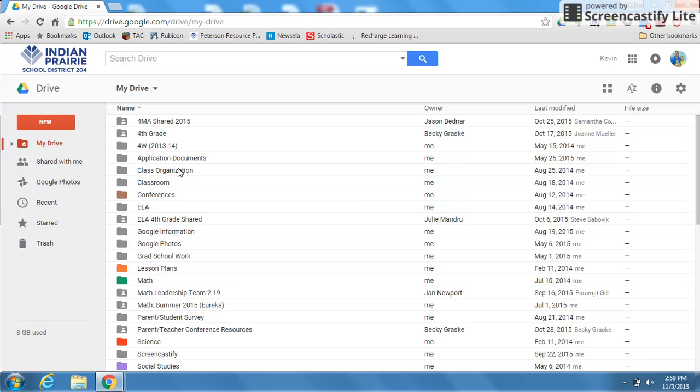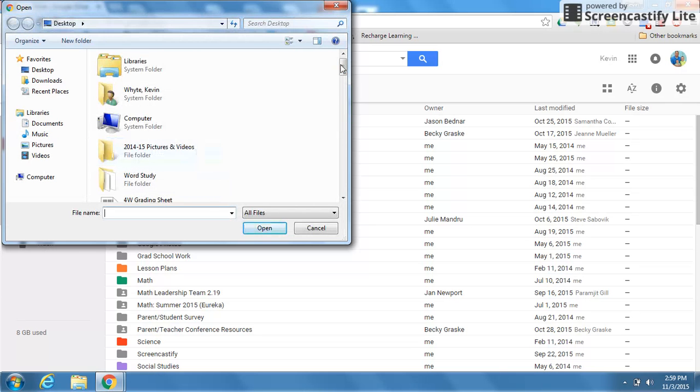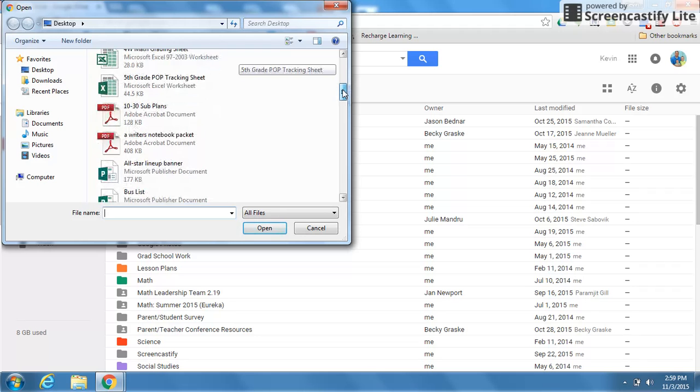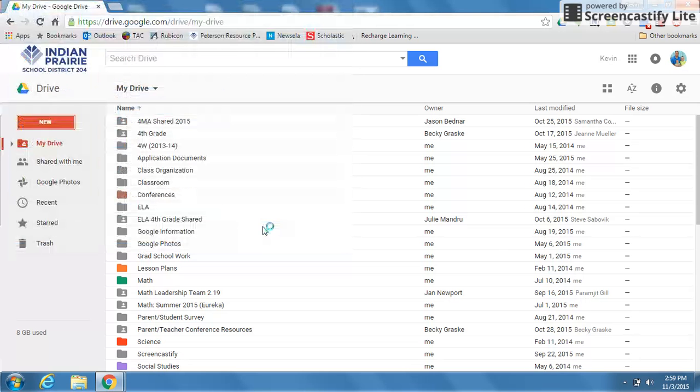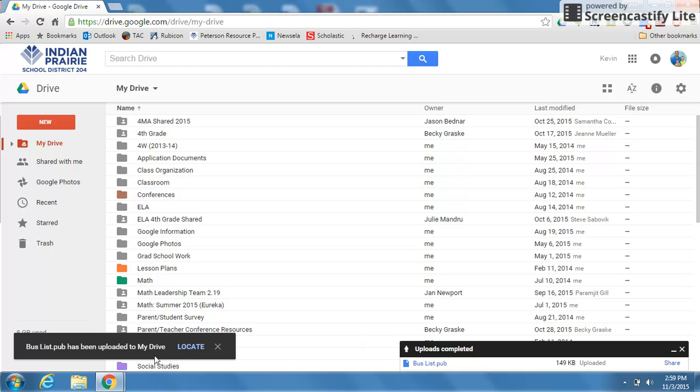and any file that you may have, whether it's Microsoft Word or Publisher or a Smart Notebook file, anything that you have can be uploaded into your Google Drive. So for example, if I wanted to upload my bus list, I'm going to click on Open. See down here, and now it says it's been located or uploaded into my drive. You can click on locate if you don't know where it went.